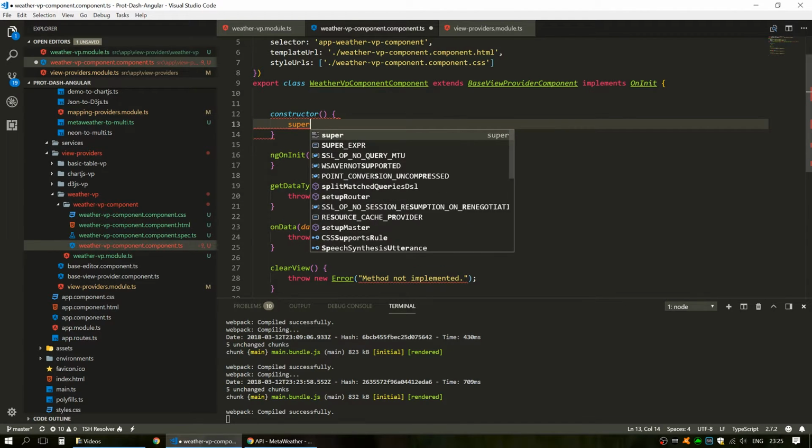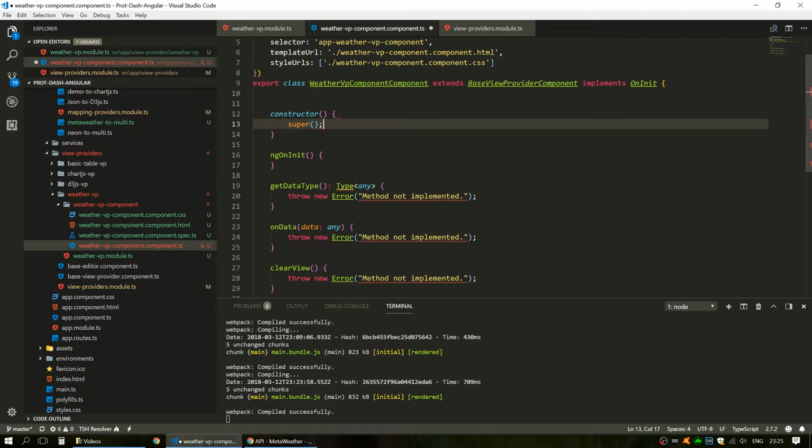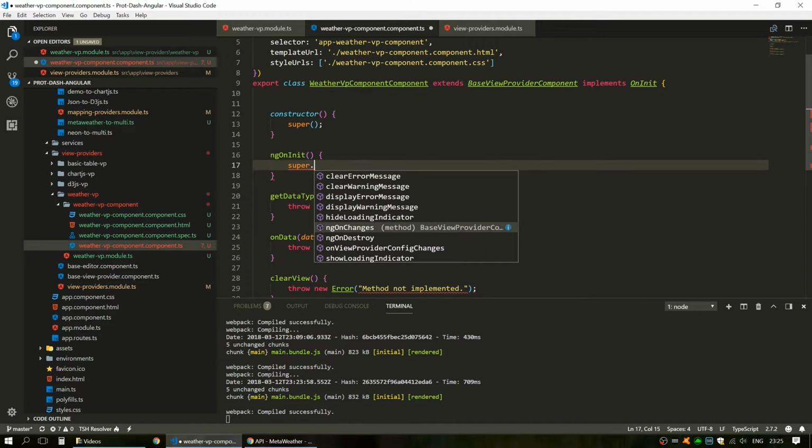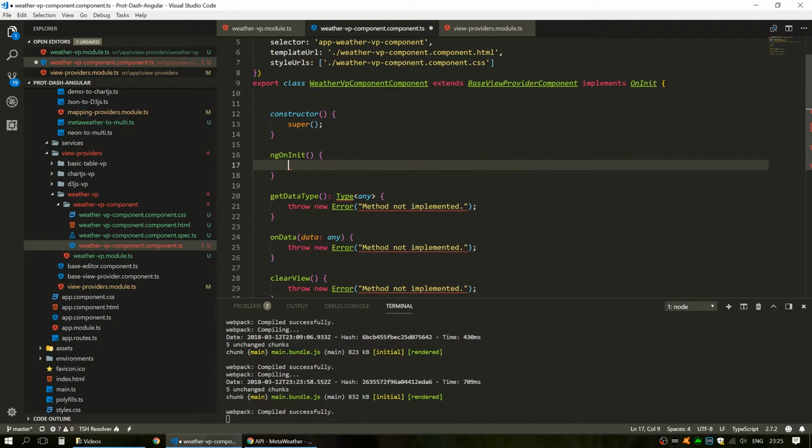And just like with the other one, we have to call super. And again, if you have ngOnInit, we have to make sure we call the appropriate method. In this case, as you can see, I don't have anything in onInit, but just in case I do, the autocompletion tells you if you do anything or not. So in this case, we don't, so we can actually leave it out.